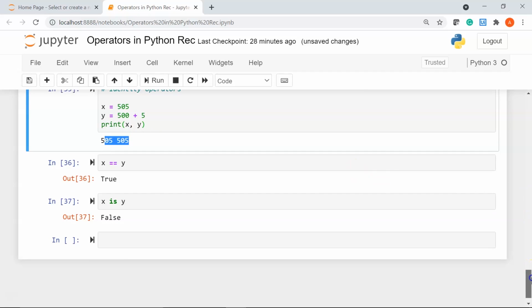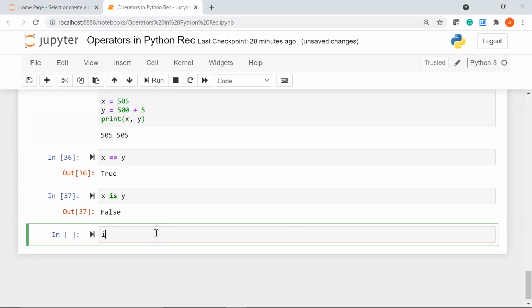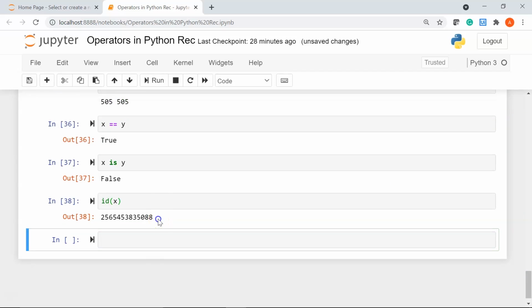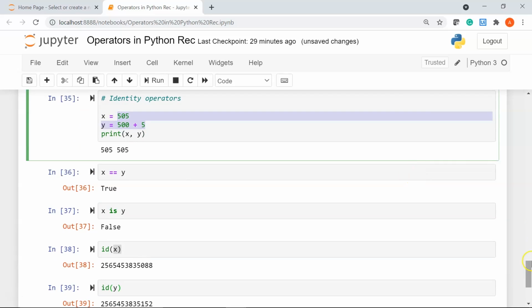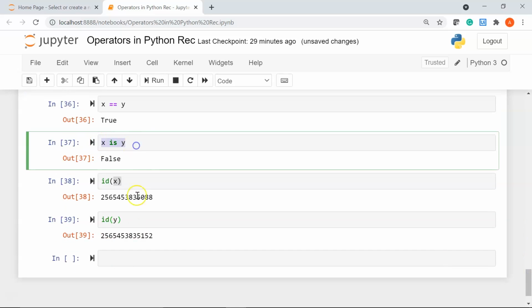Now this you can verify using the id function in Python. If I write id of x, this will give me the memory location that x has. You can see this is the memory location of x. Now if I write id of y, there you go. So this is a separate memory location in which y is holding the value of 505, and hence x is y is different, and hence it is false.